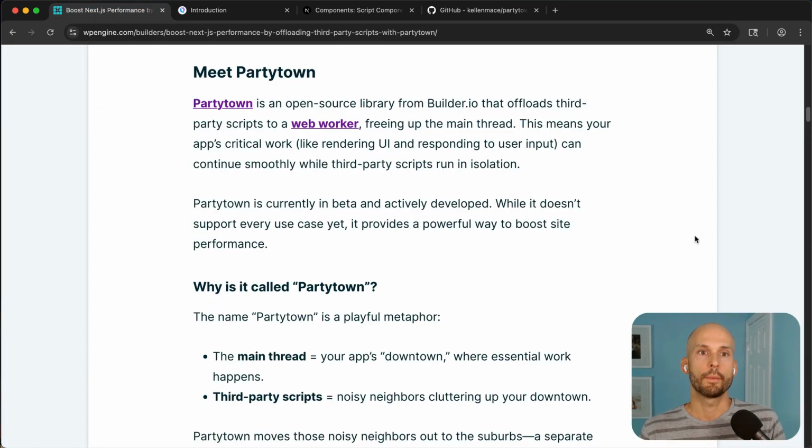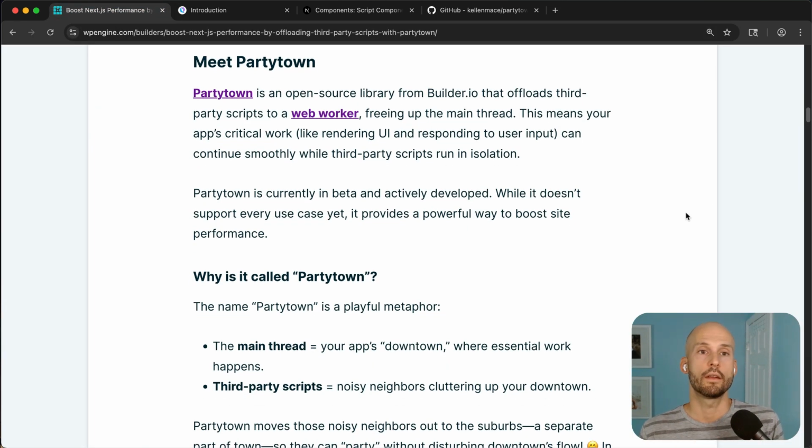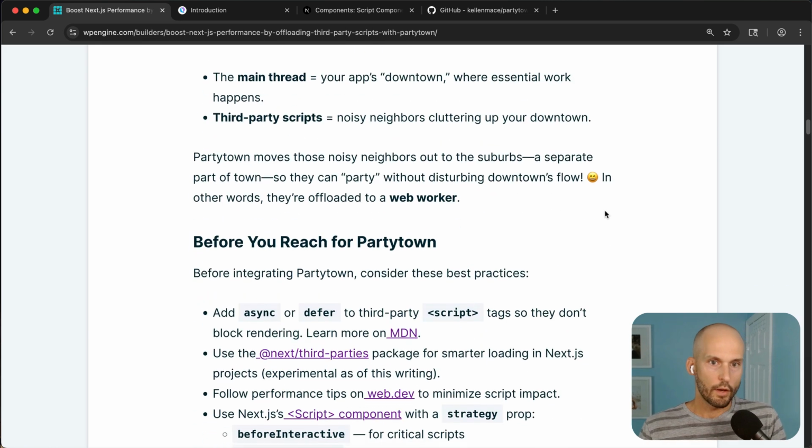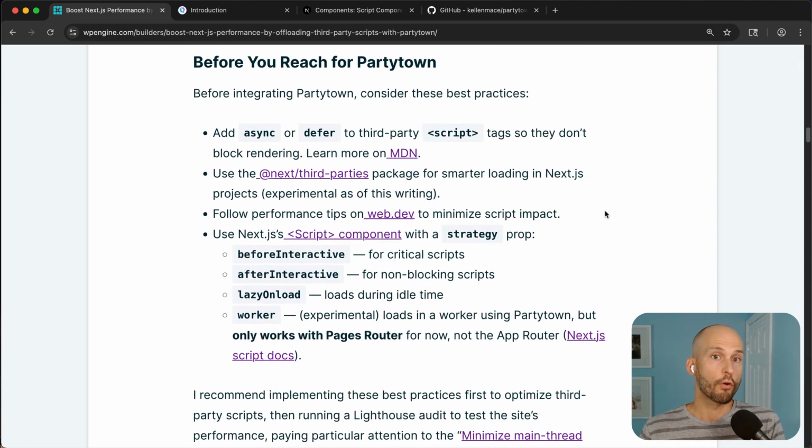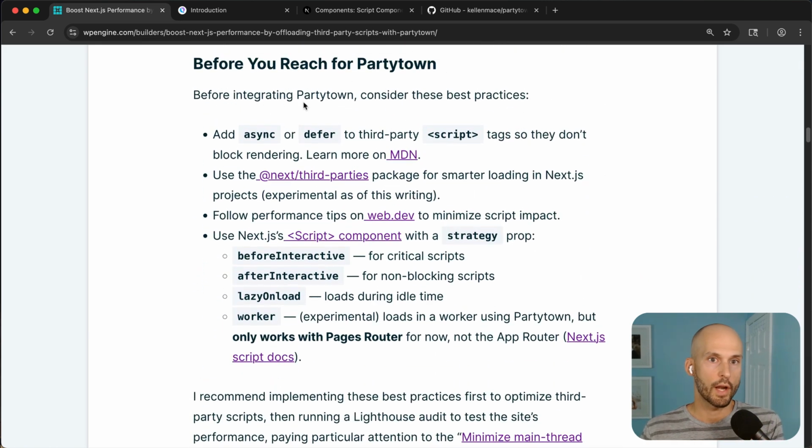So with that all said, let's talk about when you should dive in to considering implementing PartyTown. Is it just always worth it, like every website, first thing you do, or should you maybe take some other best practices first and then reach for it? So that leads us to the next section in this article here, "Before you reach for PartyTown." So before integrating PartyTown, consider these best practices.